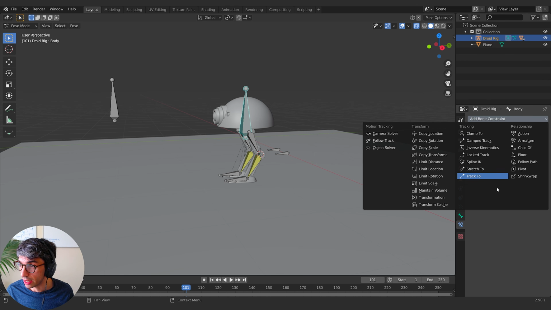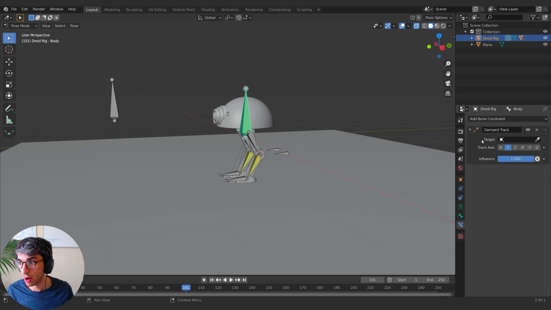But what we want to do is go for a Damped Track. Now, Damped Track is a constraint that basically points one bone at another. That's the simplest way to do it. So you can use it for a gun turret or eyes or a robot head like we're doing. Anyways, we're going to just grab the little picker thing and click on this. And then we need to set what is the axis that needs to be tracked. So it's set automatically to Y.